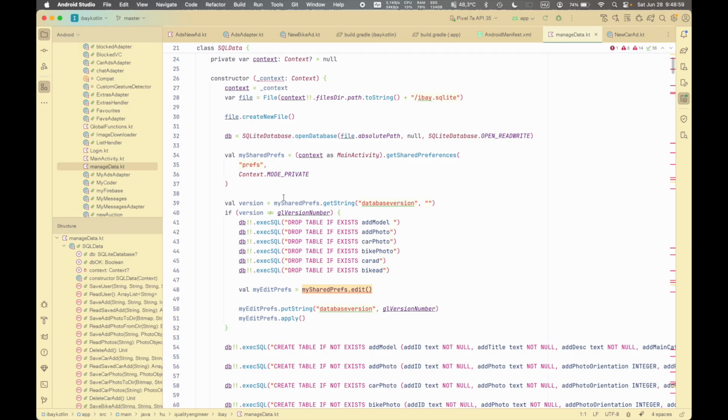So here I'm checking the version, and if the version is different from the earlier version, so basically the user updated the version of the application, then I'm simply deleting or dropping these local tables and recreating them. This is the easiest way.